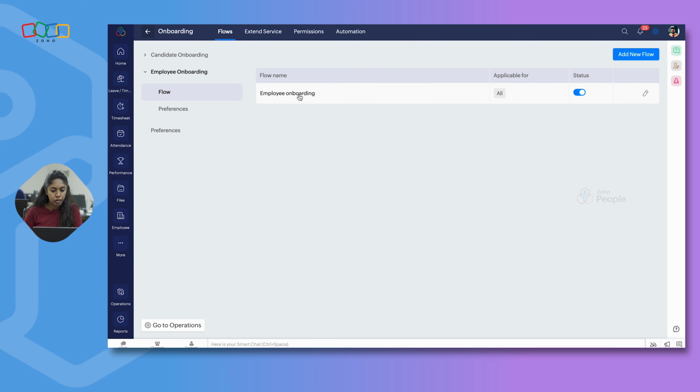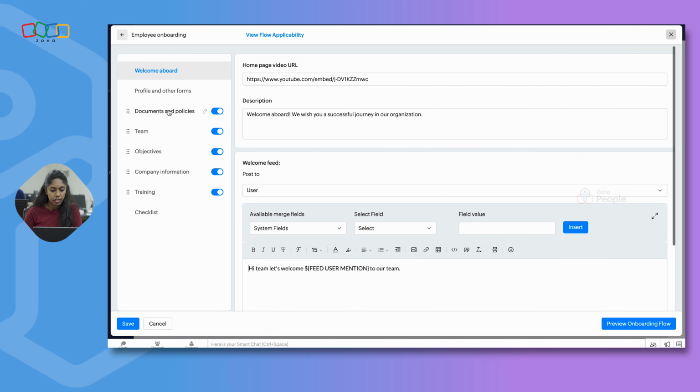So click on Employee Onboarding, and there we have different steps, starting with Welcome Aboard. So this is the first page the employee is going to see, where you can add a video URL. So if you have an introductory video about an organization, you'll be able to add it here.